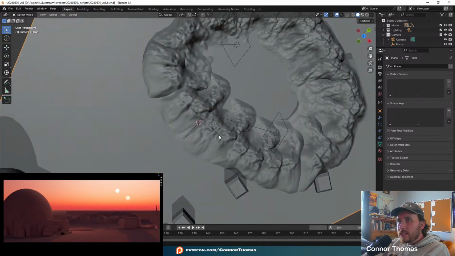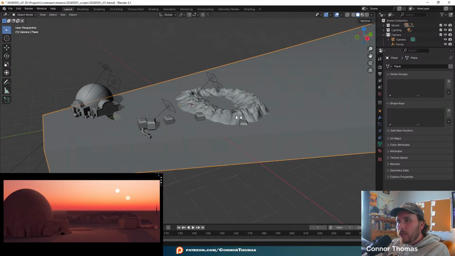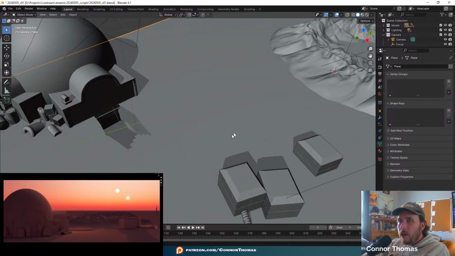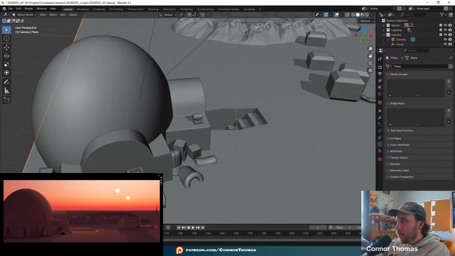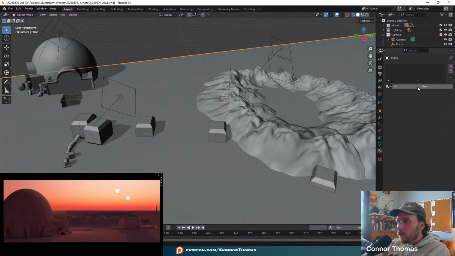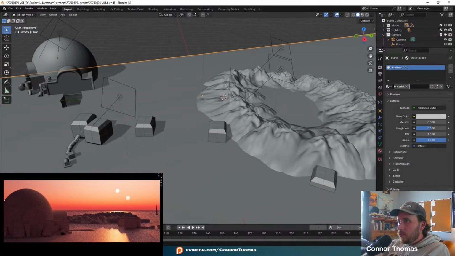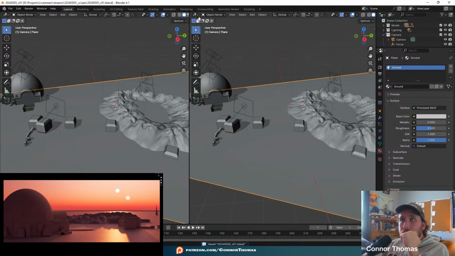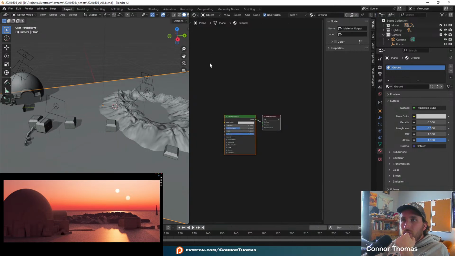Which is nice because if we do any sculpting now, it can treat it all as one thing rather than a bunch of different things. What we're going to do is add in a new material. So let's add a new material here that we'll call ground. Go ahead and save that. And then I'm thinking let's do a vertical split here and change this to a shader editor.